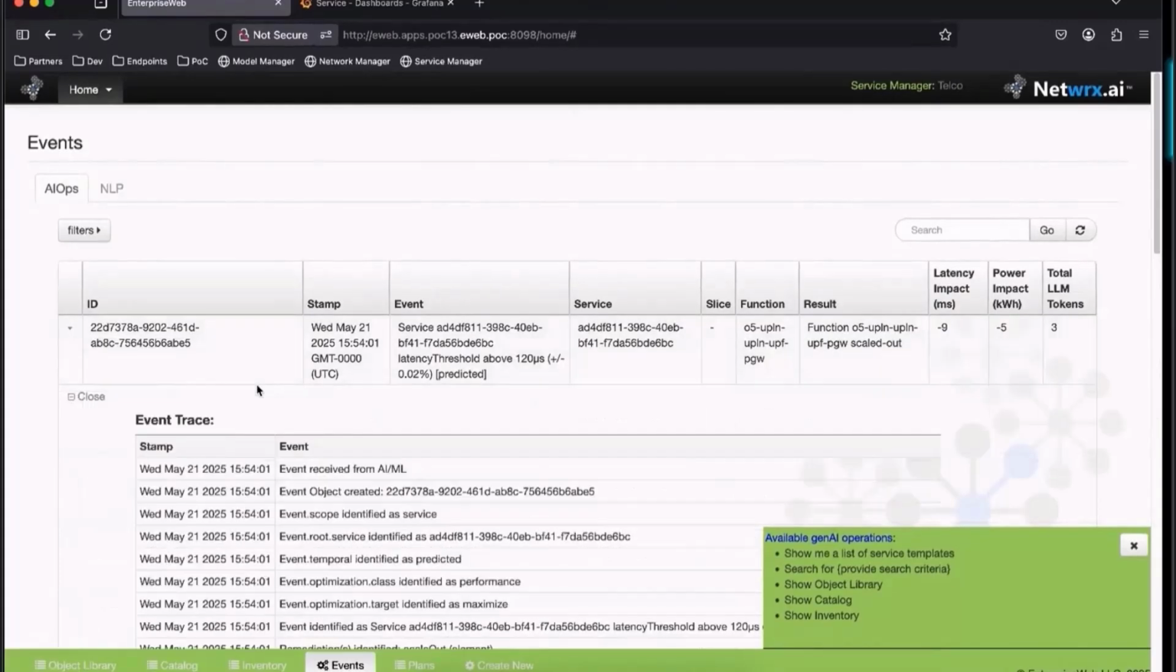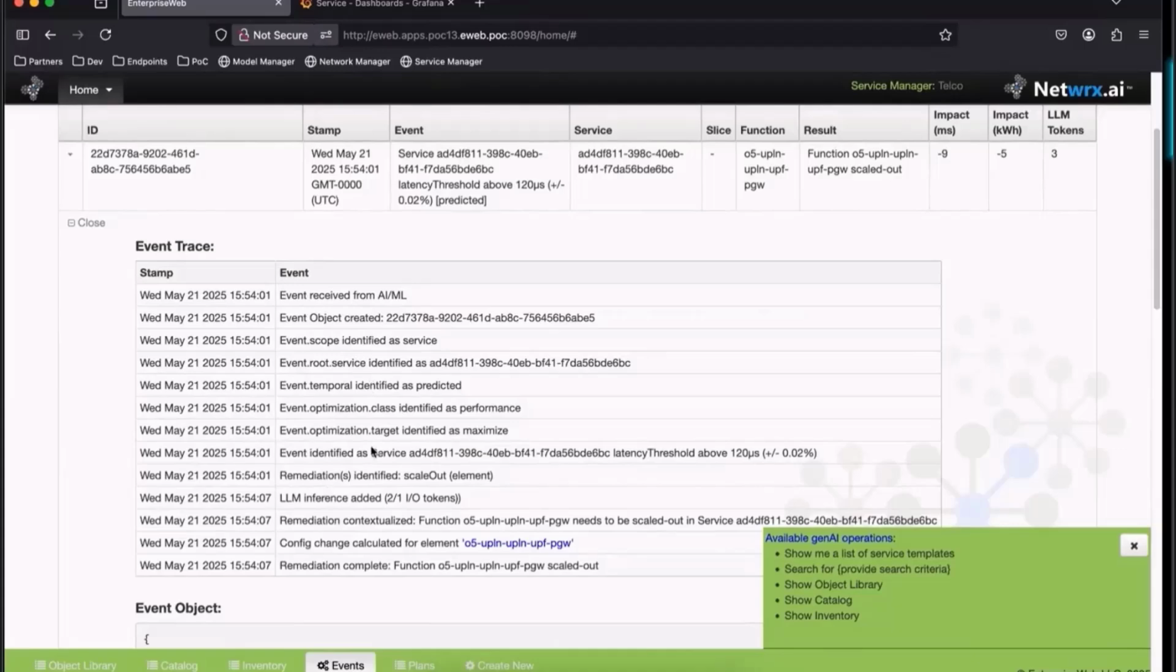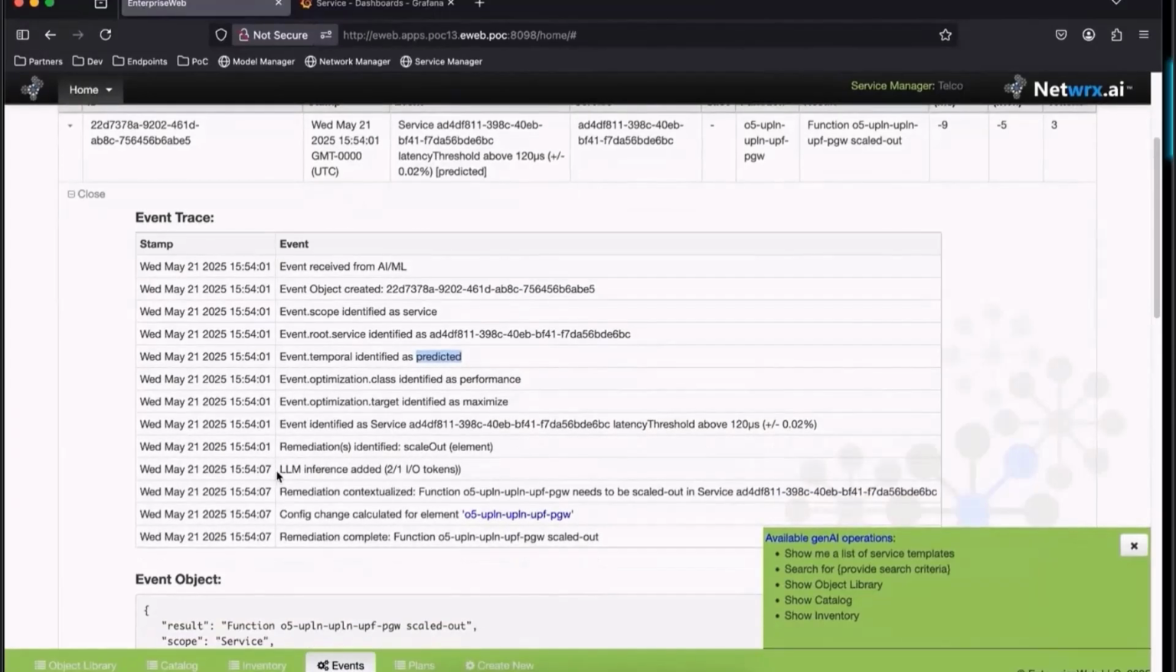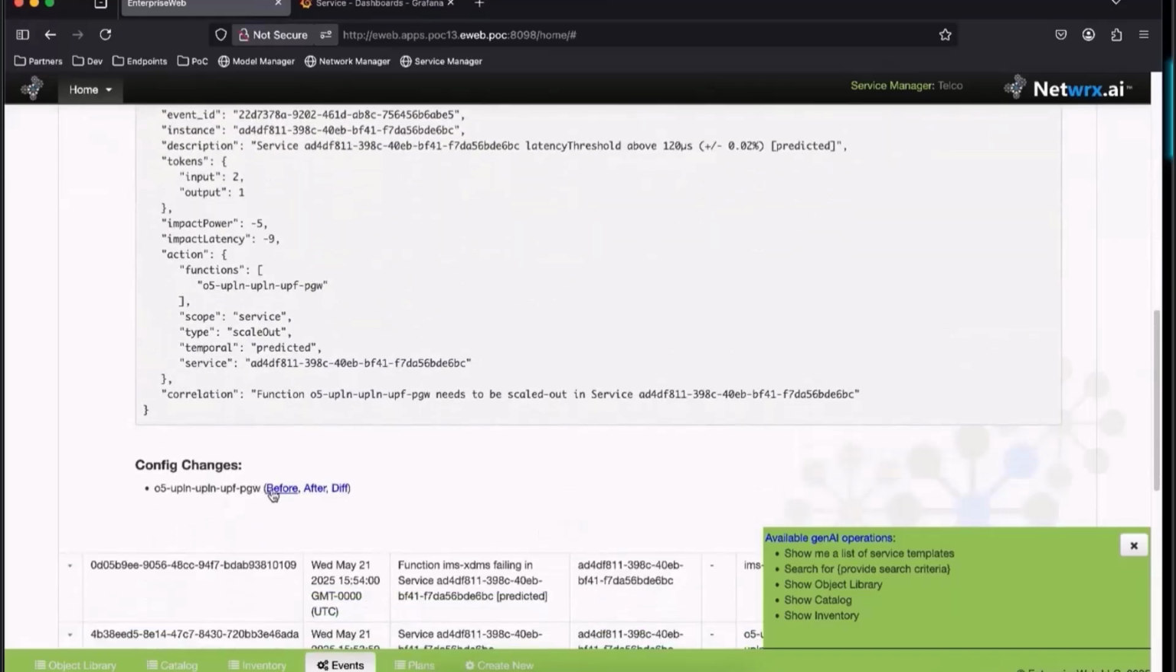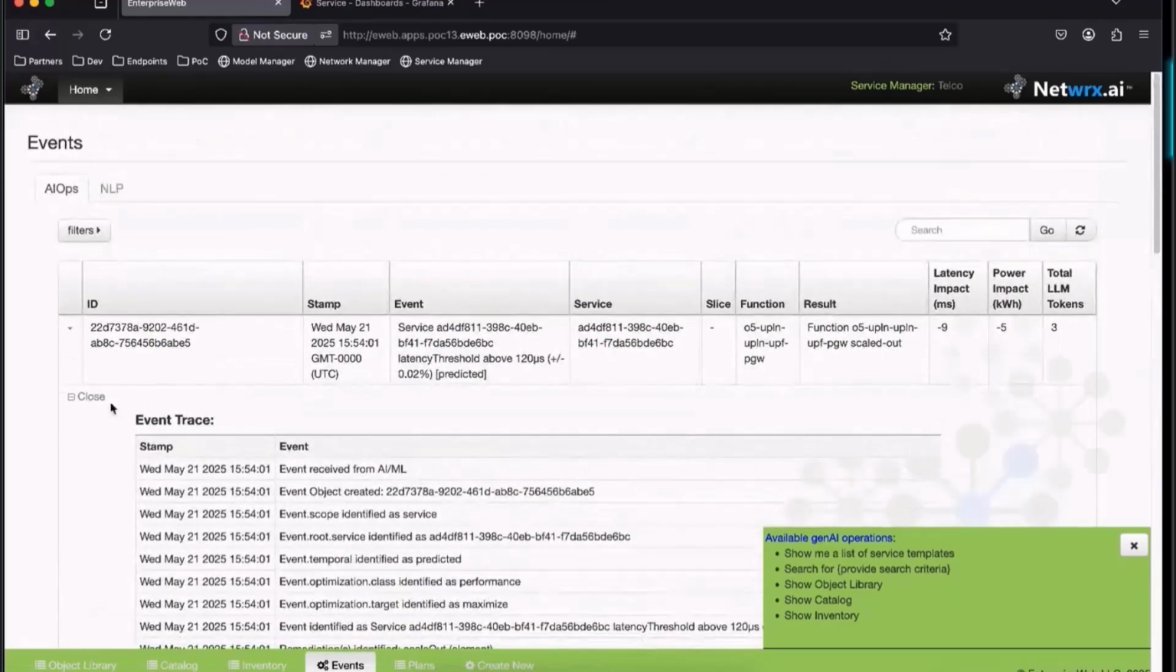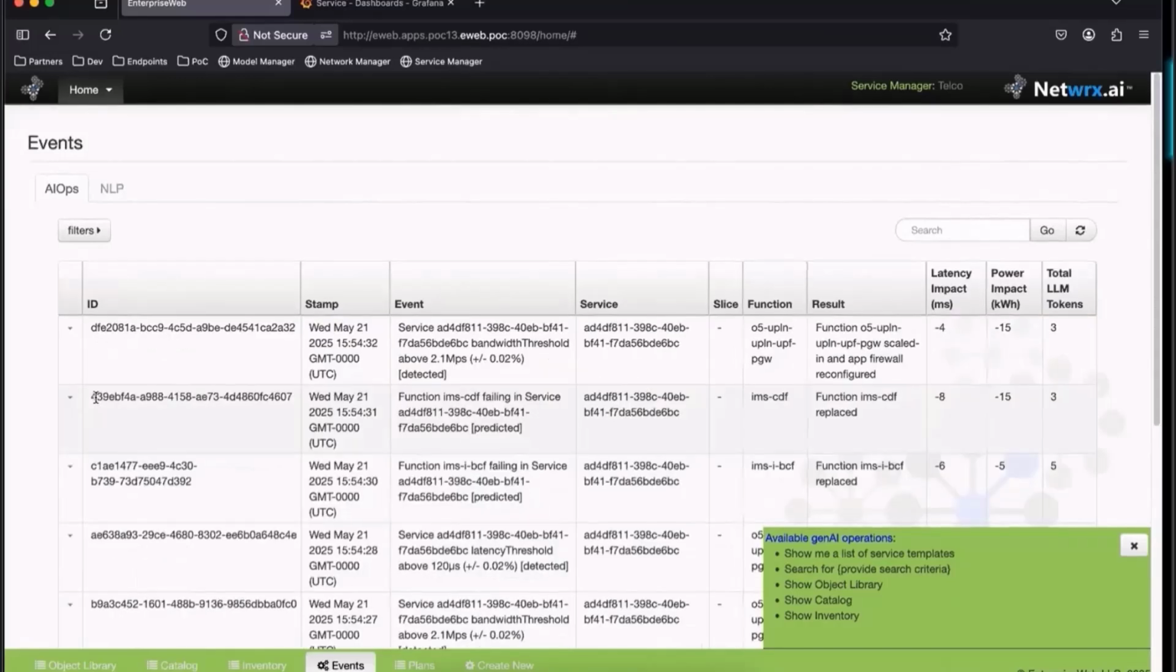If we go into them, we get that same level of trace, right down to what this was. It was a predicted change based on temporal data, right down to the fact that we interfaced with the LLM. We used only 2 input and 1 output tokens to make this consideration. It meant we needed to change an API gateway. We needed to scale it out in a particular way, and we calculated what the element changes might be, right down to tracking all the config changes, so you get that full audit. So what you get is something that's tracking and is literally going to manage this service going forward.